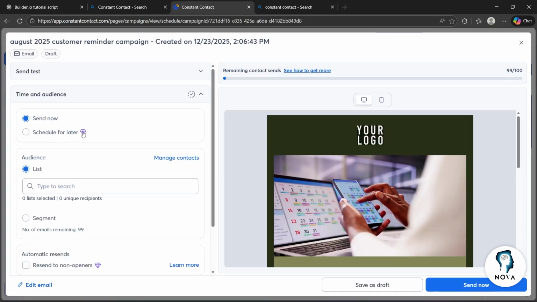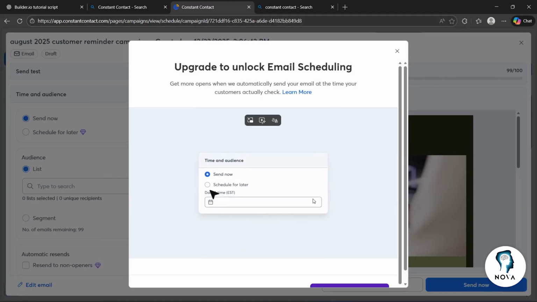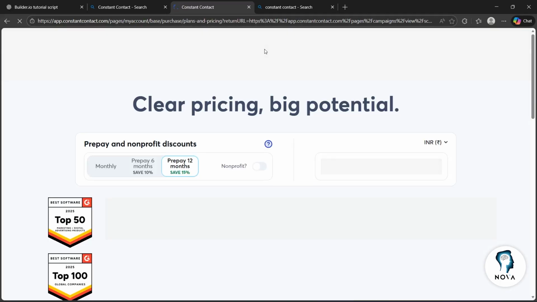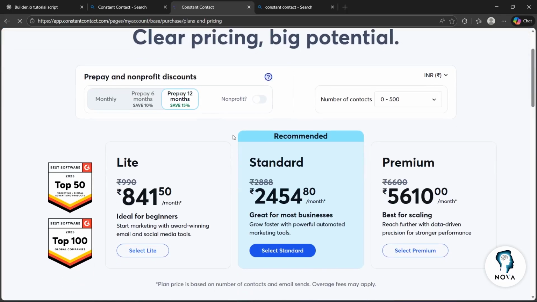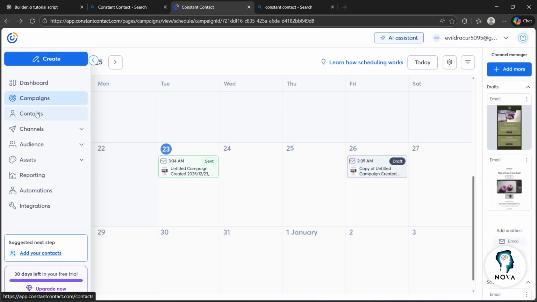But it is for premium users only. You can click it and click the upgrade option and you'll be able to upgrade to a pro plan in order to use this feature. So that was how you add contacts, create campaigns, design them and send them to anyone or all contacts you want. Now we'll click on the dashboard icon.